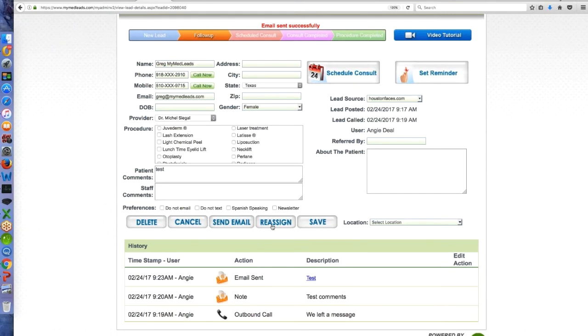What happens is when the first user manages a lead, outbound call, note, email, the lead is assigned to them. So you can see at the top, underneath lead source, there's a user field, and that tells me that Angie is assigned to the lead. Now that doesn't mean that JoJo can't come in and manage this lead. You can cross-manage leads. So if JoJo was to come in and add a note or send an email, it would just stamp in the history that she did that action, but it would still be assigned to Angie. And JoJo would have to reassign that lead to herself if she wanted to take over that lead.